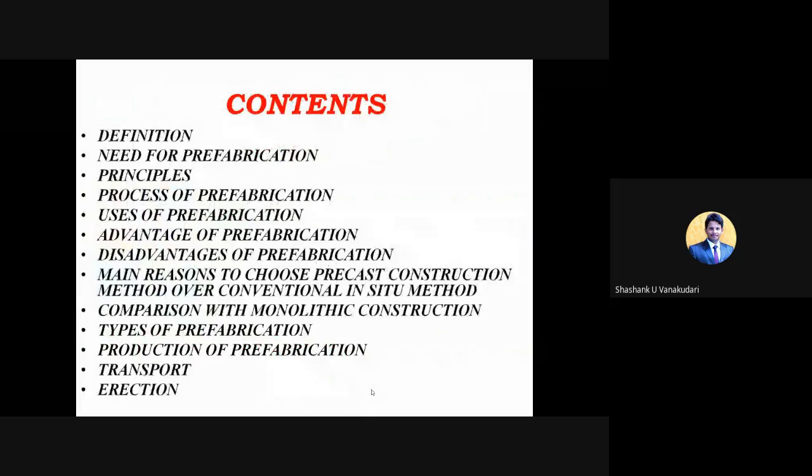Okay. So these are the contents of module one, which we need to study in this module. That is the definition of prefabrication, and then where exactly we require these prefabrication concepts, and the general principles behind this prefabrication system, and which are the processes of prefabrication: how we need to manufacture, how we need to transport, and then how we need to hoist and erect those. And uses of prefabrication, advantages, disadvantages, and then the main reasons to choose this precast construction method over the conventional in situ method.